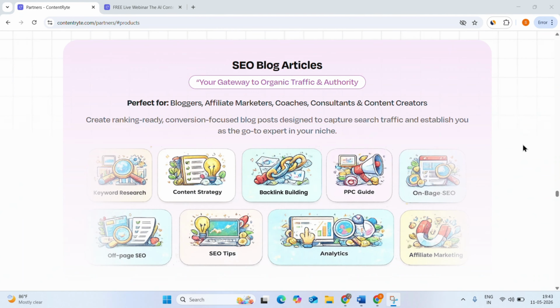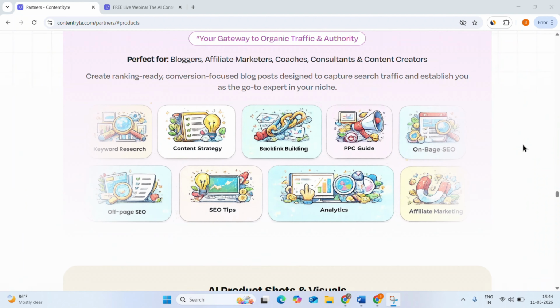Let's start with bloggers and affiliate marketers. If you're trying to rank articles on Google and earn through affiliate links, this tool can save you a massive amount of time. Instead of writing every article manually, you can generate SEO-optimized content quickly and publish consistently, which is one of the biggest factors in growing traffic.